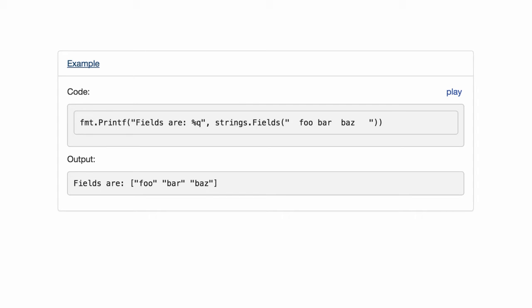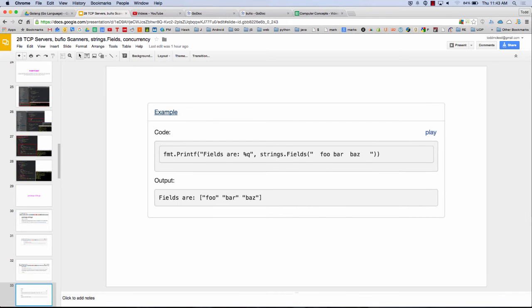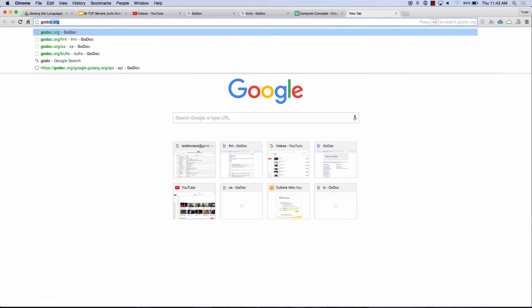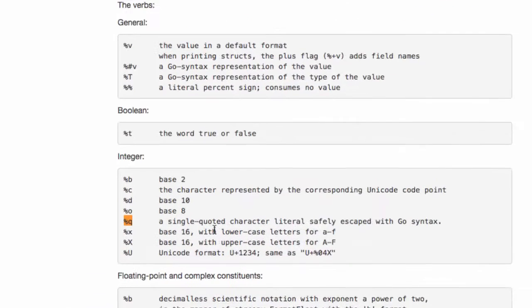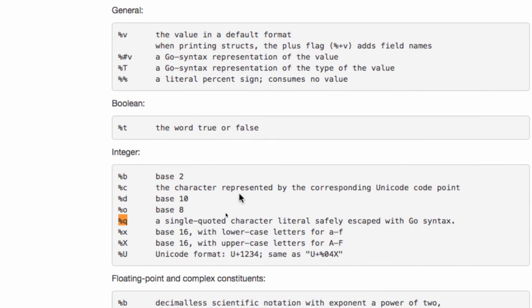Printf, fields are %q. Format printing is what Printf means. And then we have our formatting verb right there, %q. I'm not sure what %q means. Then we call strings.Fields and pass in the string, and it takes out all the white spaces and gives us back a slice of strings with foo, bar, and baz. We can look up that formatting verb at godoc.org, format, and look for %q: a single-quoted character literal safely escaped with Go syntax. Doesn't quite make sense.